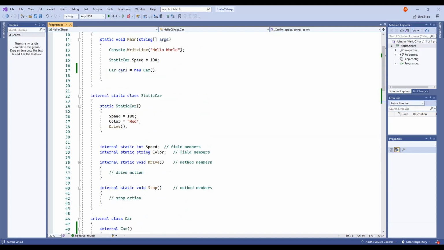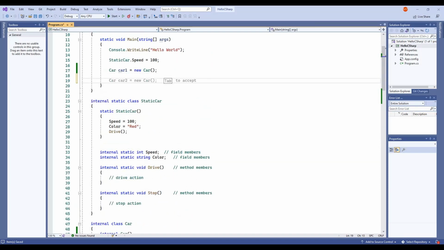Let's create another instance of the class car. Car2 equal to new car, in parenthesis, 80, blue. In this case, the parametered constructor, whose signature matches the types of the passed parameters, is called by the CLR on creating the instance car2.